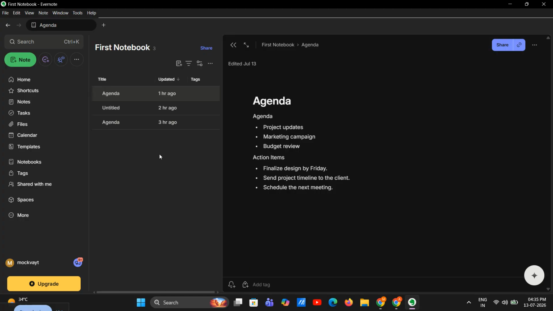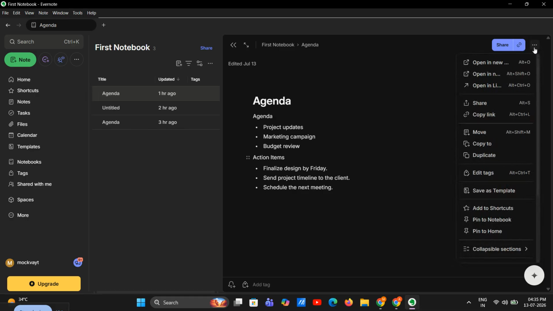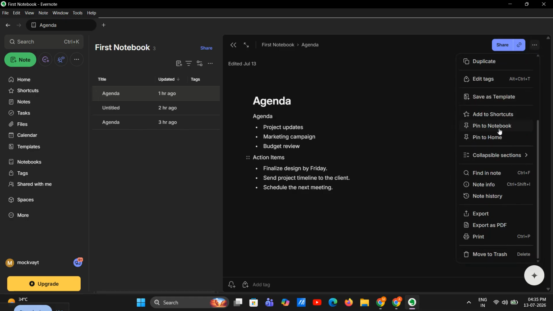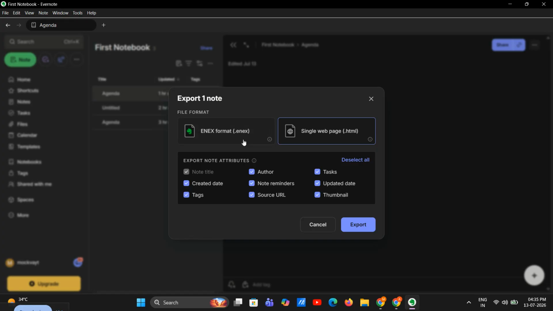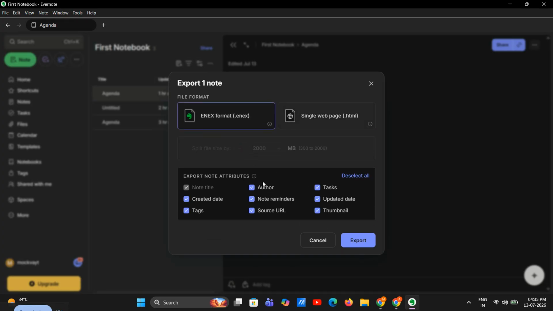Now look toward the upper right corner of the Evernote window and click the three dots menu. This is where Evernote keeps a lot of note options, including export. After the menu opens, choose Export. A new window will appear with export settings, and this is where you decide how you want your notes saved.